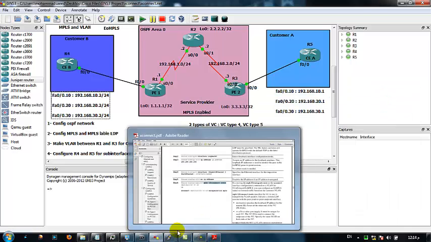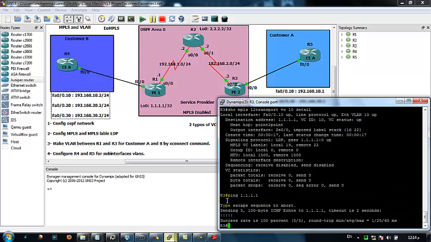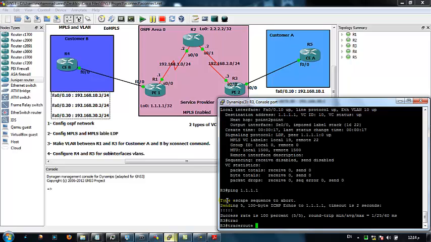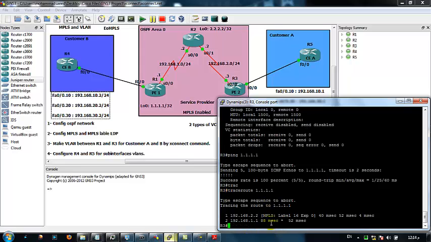If you go to router 3 and make a ping to 1.1.1.1, and make a traceroute to the 1.1.1.1. Look at this. Here is MPLS label 60, port is 0, so that's a very interesting thing. It goes through 192.168.2.2. This is the next hop, and the second next hop is 192.168.1.1.